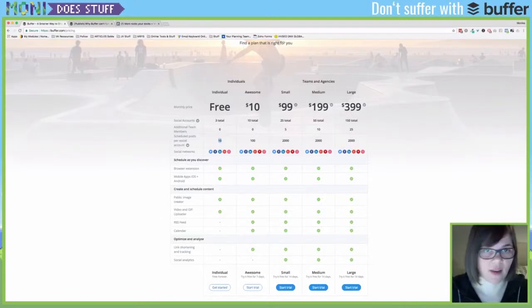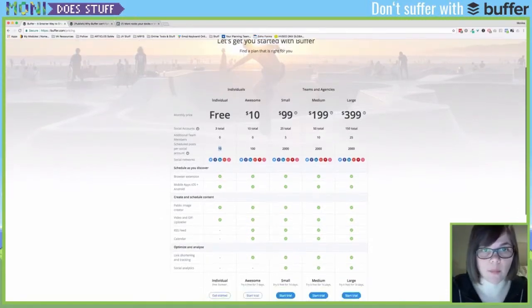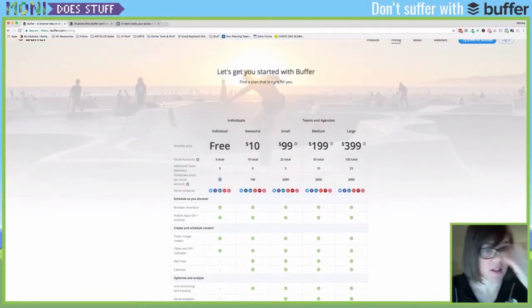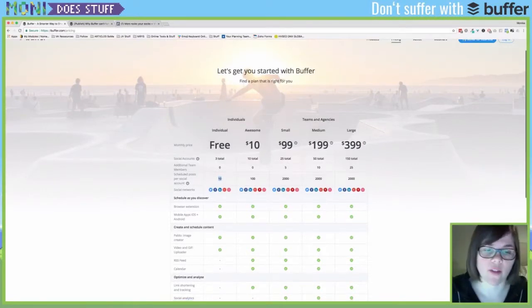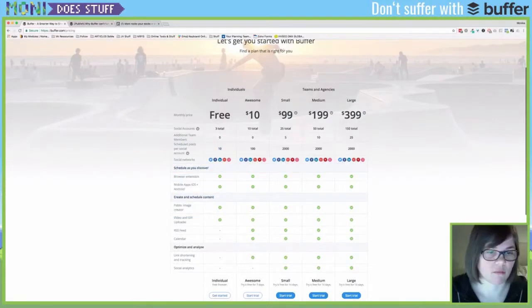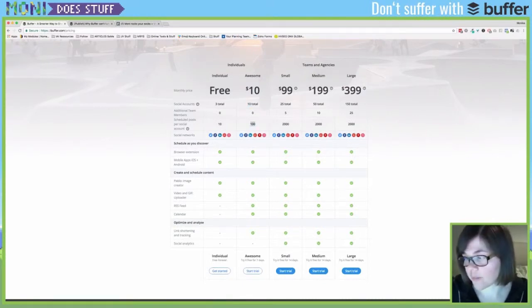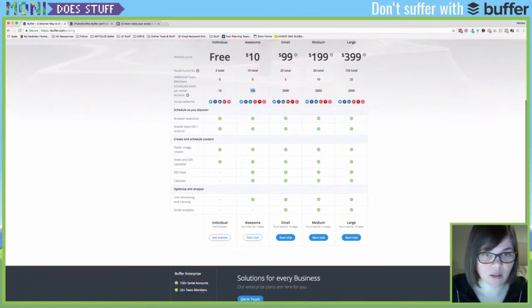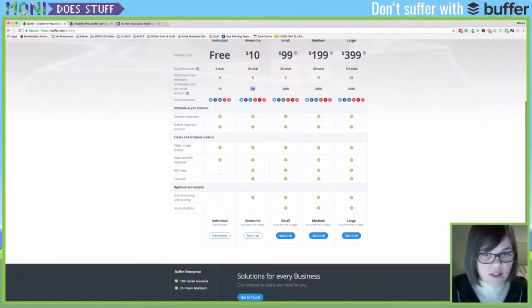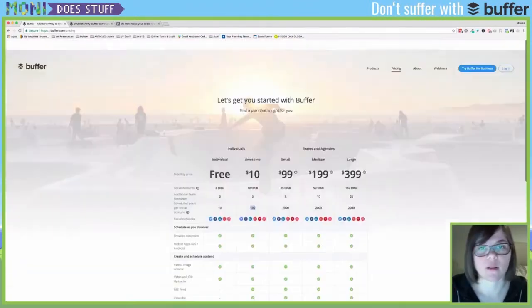But yeah, let's just jump right into Buffer itself here. As I mentioned, those are the platforms that you can connect Buffer with, and the free version gives you a few options. Then there is the awesome plan, that's $10 per month, where you can of course have more than 3 social accounts, and also schedule a lot more content. And you have quite a few other things happening here.